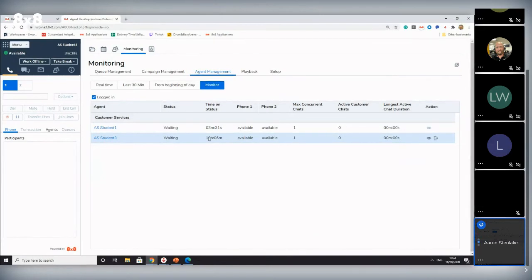You can see student 3 has probably left themselves logged in overnight. And as you can see, 19 hours. You can see if their phone line 1 or 2 is currently in progress, their max concurrency of chats and active customer chats, their longest active chat duration, and then finally on the action tab on the right-hand side here, this is where you can begin the monitoring.